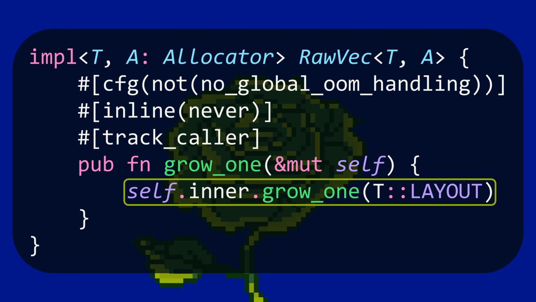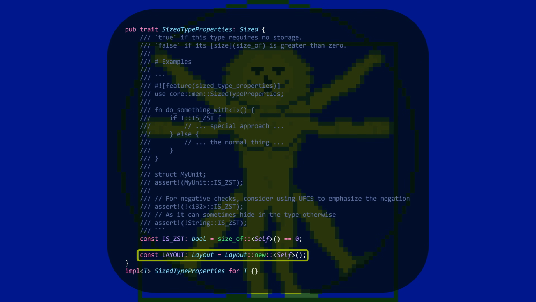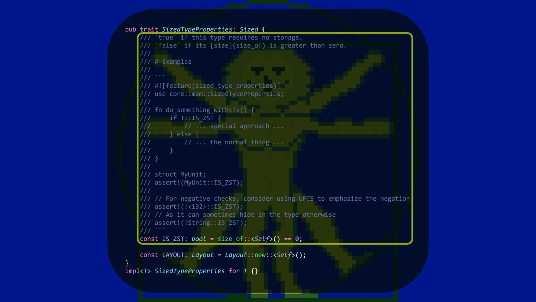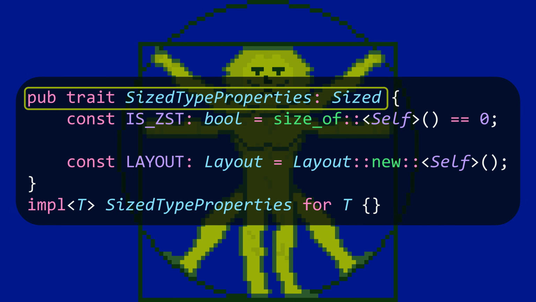Like capacity, the body of grow1 just calls a method on inner with the same name. However, this method takes a parameter, tLayout. The all caps name lets us know that this is an associated constant. Let's see how it's defined. Hold on, this definition is cluttered with other information. This comment documents the isZST constant, which we won't encounter in this presentation. It pretty much does exactly what you'd expect. If t is a ZST, it's true. Otherwise, it's false. These two constants live in a trait called SizedTypeProperties.